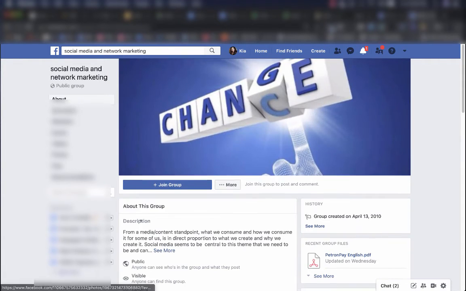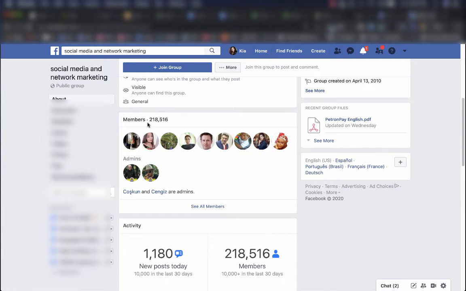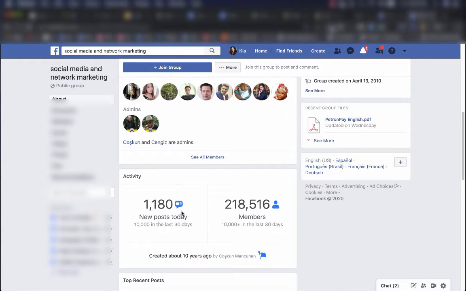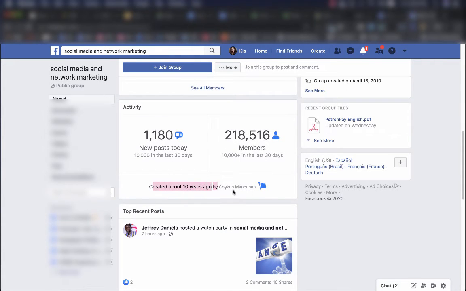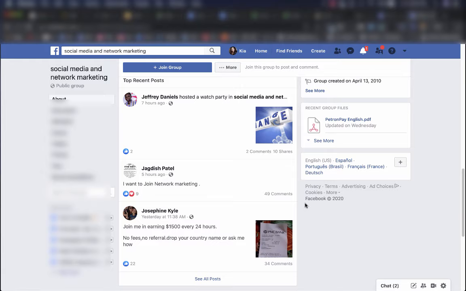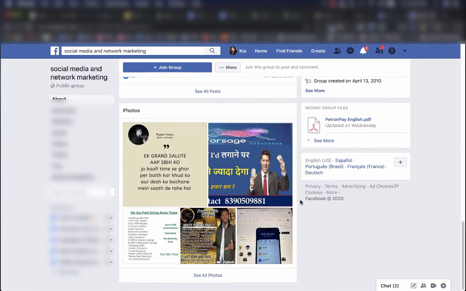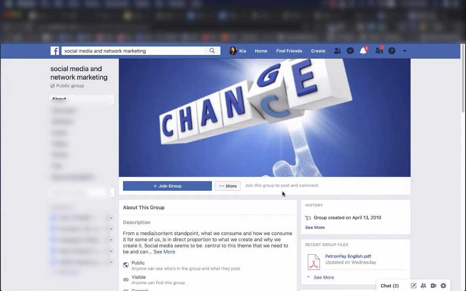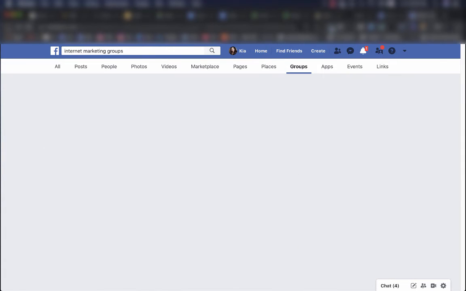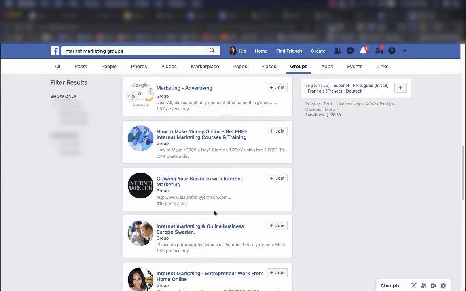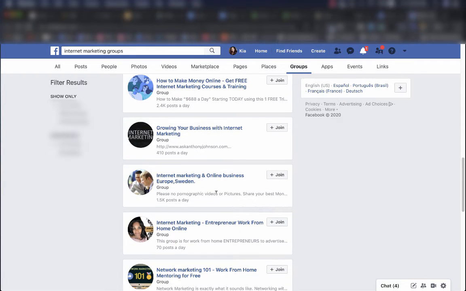But if you look at the about, you can see there's 218,516 members. They have the admins here. There you can see the new posts of the day, how many members, how long ago it was created, and then you can see the recent posts, the top recent posts. So this is a group that I probably wouldn't be a part of because it just seems very spammy. But again, you could go back to this and just keep searching until you get to where you need.